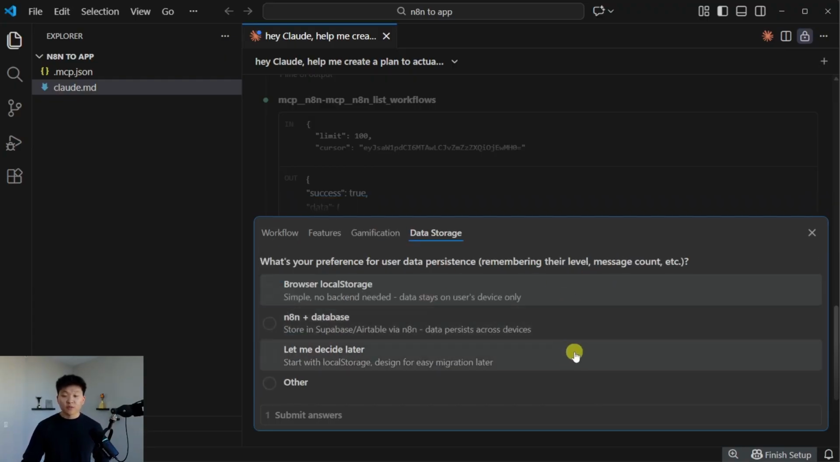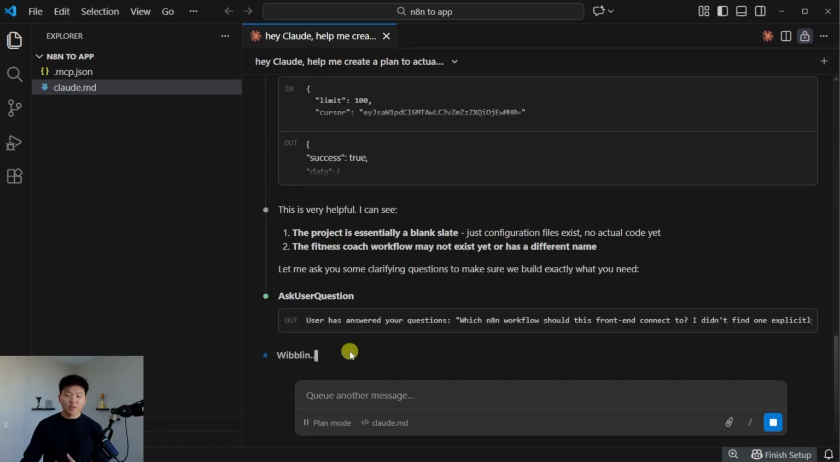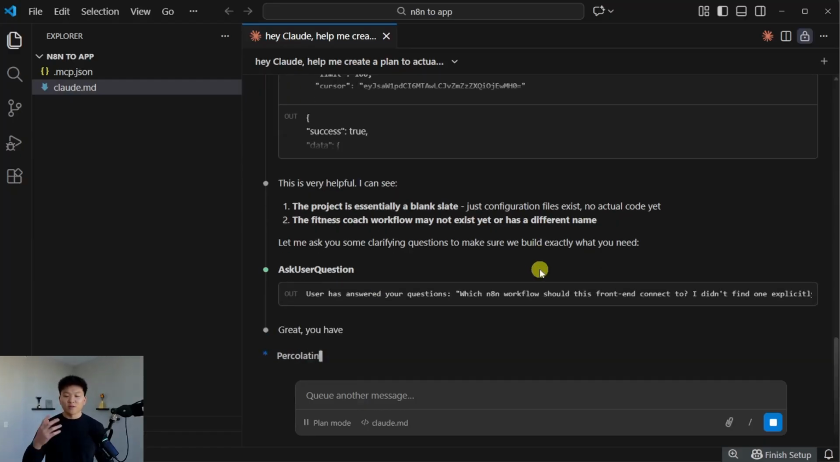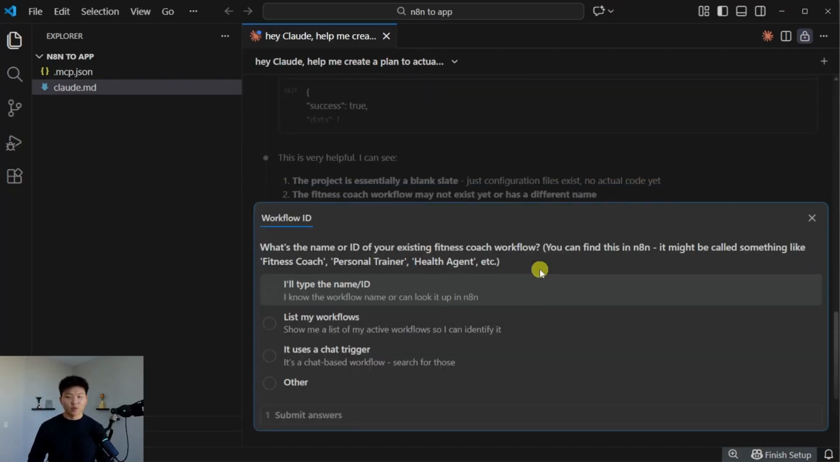And then what's your preference for user data persistence, remembering their level, message count, things like that. And I'm just going to say, let me decide later. We can get into a bunch of back-end database storage and authentication in different videos. We want to keep this one simple. So for now, we're just going to go with that.